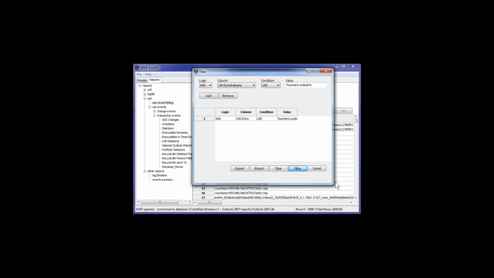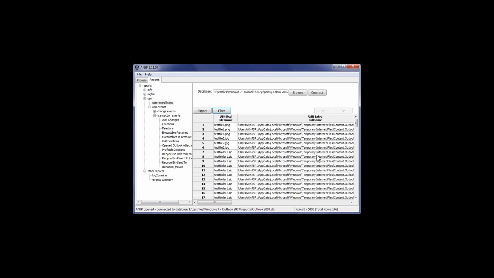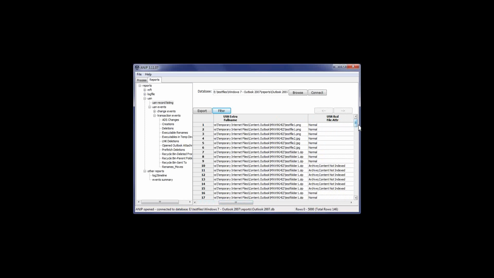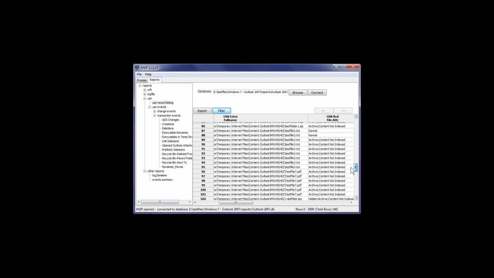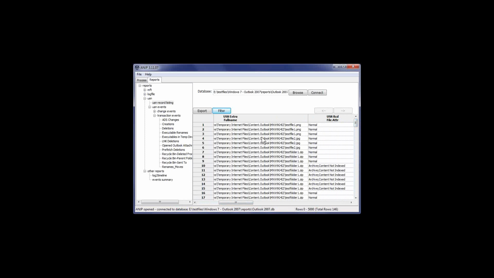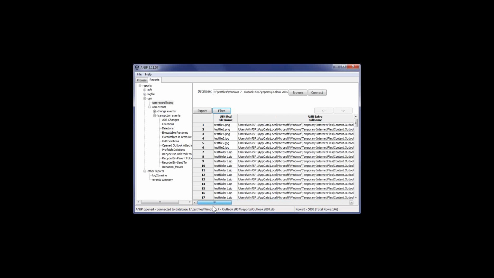So in the background now, SQLite is going through, taking our 284,000 records in this particular USN journal, and it's going to limit it down to just the ones that contain content.outlook. Here we are. So now we can see these are all of the files and folders. I'm going to show you first just the directories inside of this content.outlook directory. Now, if you have multiple users of a system, each user has their own content.outlook directory, so this filter will show you all users' attachments opened.